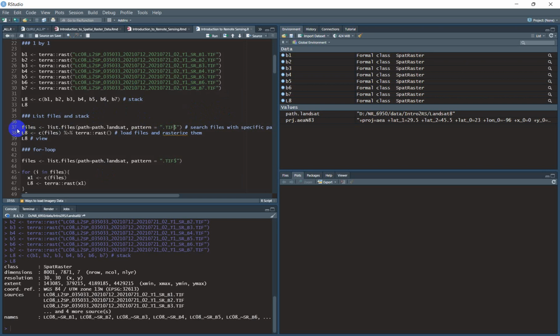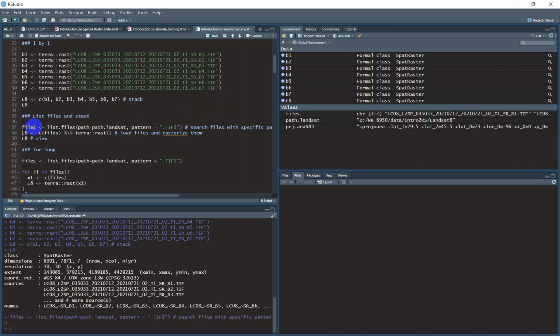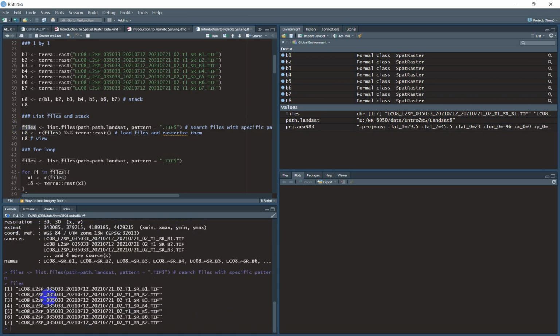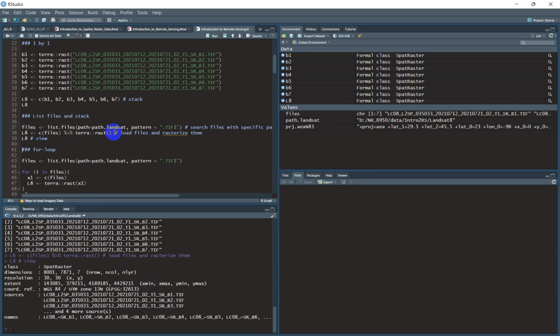I can do a pattern, and I can just call that files. So if I run that, I now have files. And if I run just files, look, my listed files that are all .tifs. So my 7 bands. Now I can concatenate these files, and then I can make them into rasters as such, and I can view them, and I have the same information I obtained by loading them in one by one in a couple of lines, much quicker.